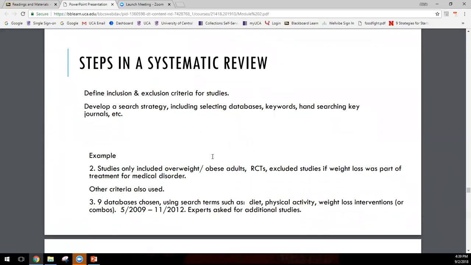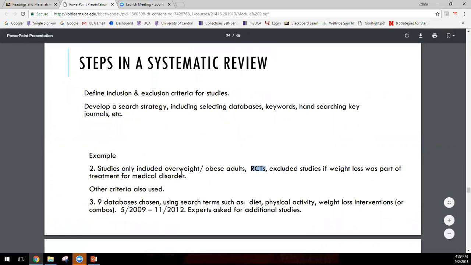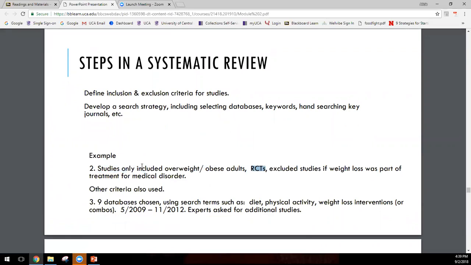So then you define your inclusion and exclusion criteria. So you can see that they said they only want overweight and obese adults, they only want randomized controlled trials, and they excluded studies if weight loss was a part of treatment for any medical disorder. And so you can have as many inclusion and exclusion criteria as you want. And so for this research question, there's probably hundreds of thousands of research articles on that topic. And so you would want to set that it has to be a randomized control trial.